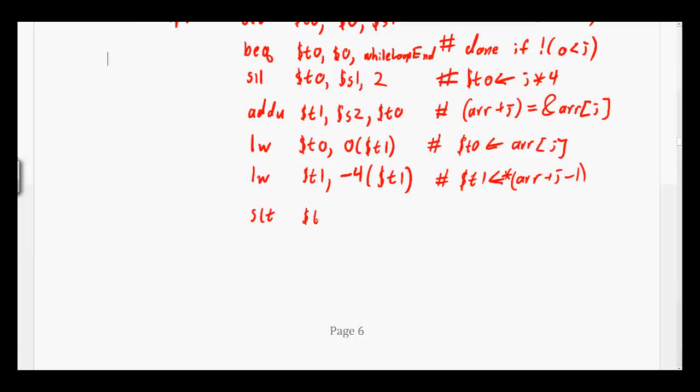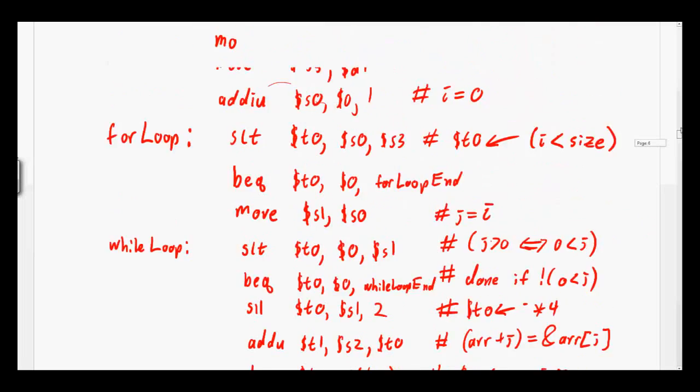So after this comparison, I'm not going to care about what's in R at J, so I can clobber that. And I'm going to compare T0 to T1. What is that doing? Well, that's saying T0 gets the value Rj less than Rj minus 1.